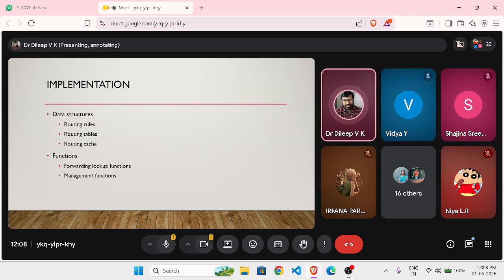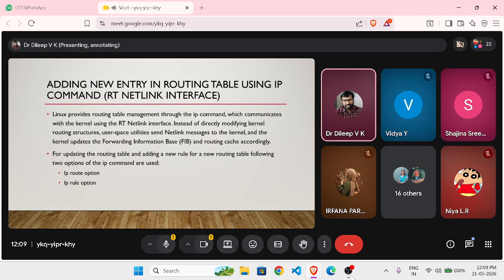Implementation is through forwarding lookup functions and management functions. Lookup functions include FIB table lookup, cache lookup, etc. Management functions, I already explained how to manage failures, how to manage the cache, etc. All are under the implementation part.